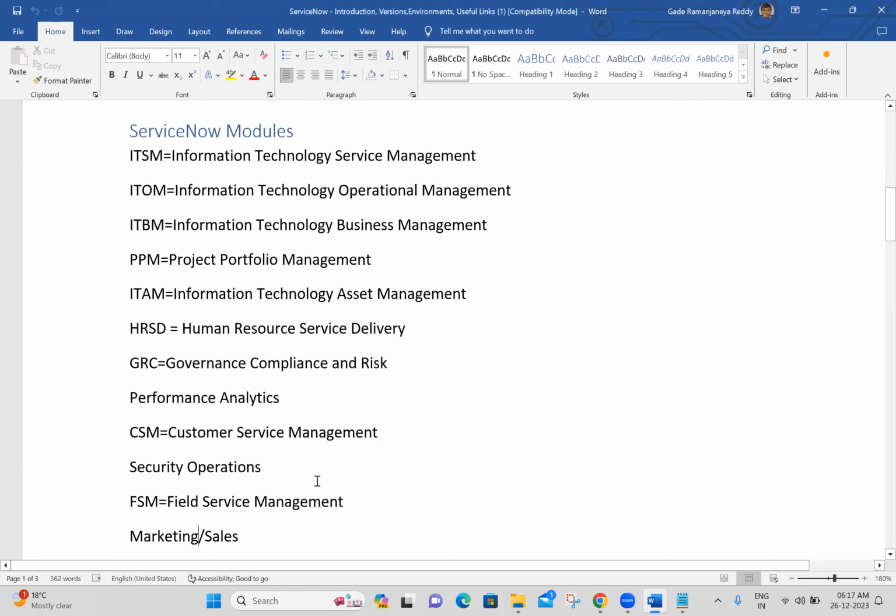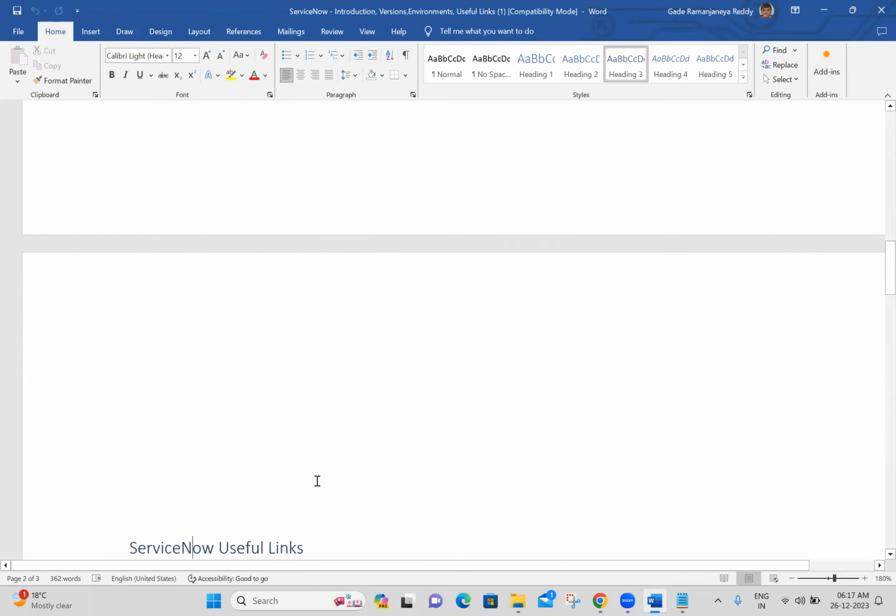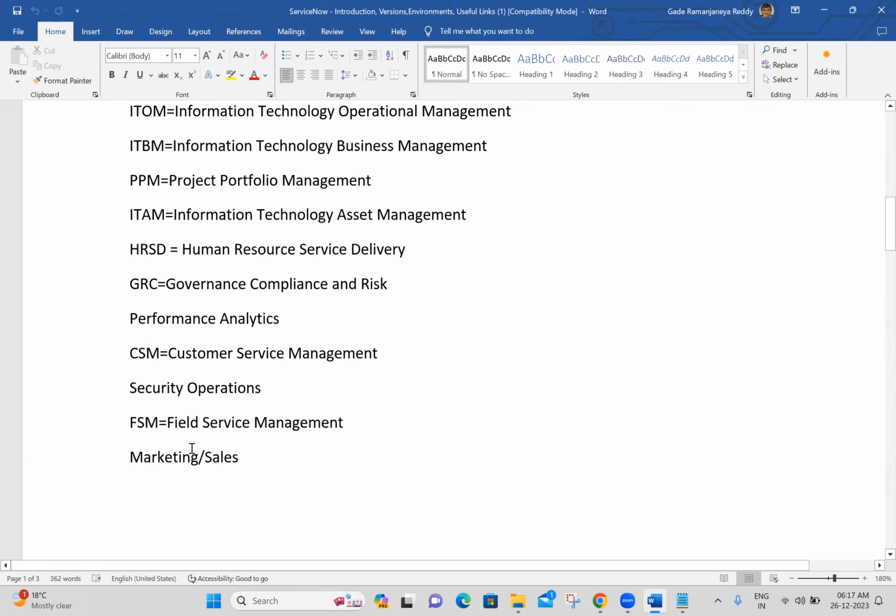What are the modules in ServiceNow? You can see we have ITSM, ITOM, ITBM, PPM, ITAM, HRSD, GRC, performance analytics, CSM, security operations, FSM, marketing, sales. We have many more modules out there.